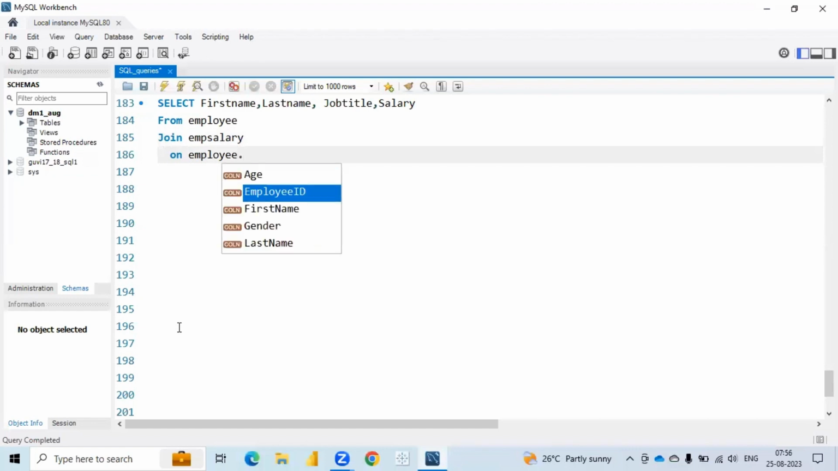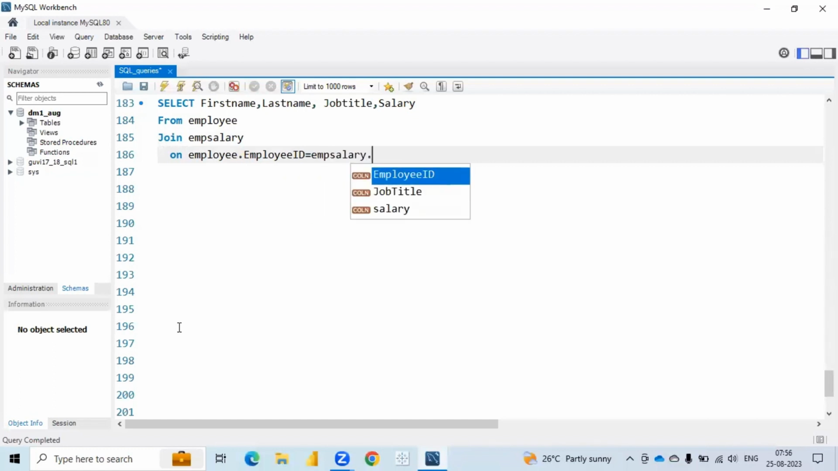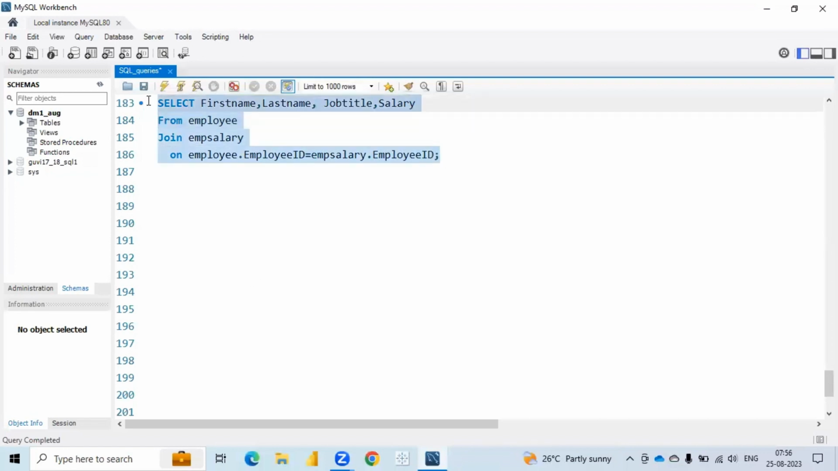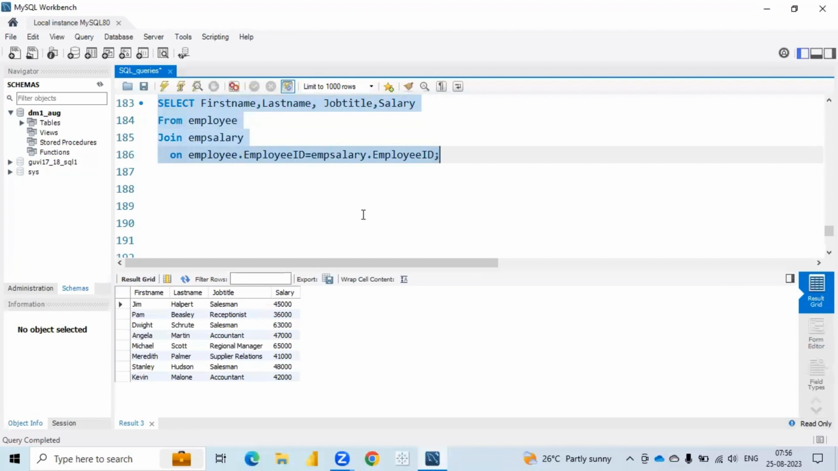Employee dot employee ID equals employee salary dot employee ID. Okay, so this will be the thing that we want exactly. So we will do the calculations also. Here we have first name, last name, job title, and salary of all the people. Now the cross join is applied on it, so that the people who have the salaries and all things will be available.